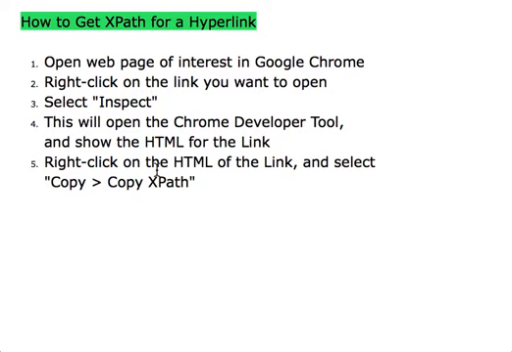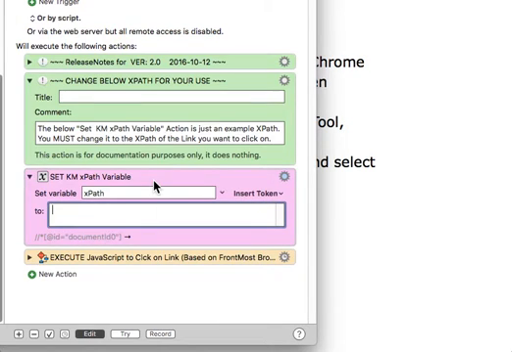So we now have the XPath. What we need to do now is put this XPath in the Keyboard Maestro macro. Okay, and I have it open here. And in my example macro, there's this action where you set variable XPath. So I'm just going to paste into that action. And there you can see the XPath that the Chrome tool copied for us. Okay, so we're ready to execute this macro now.